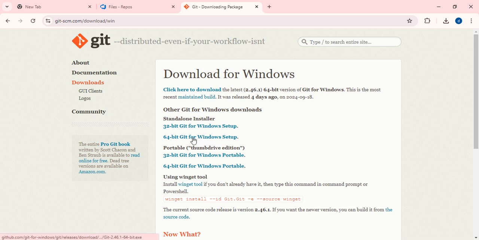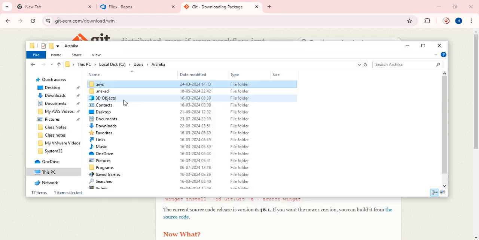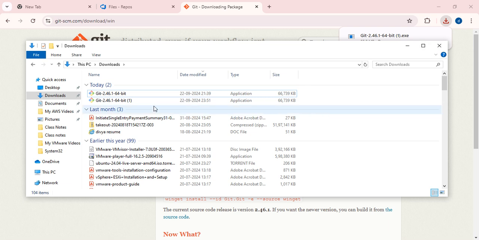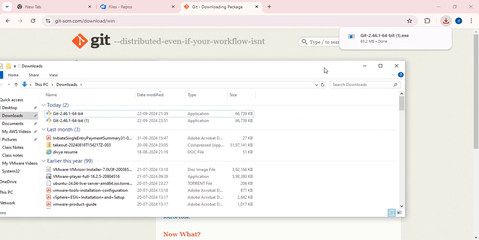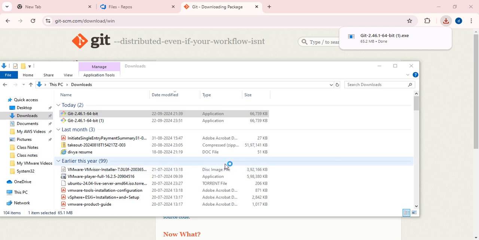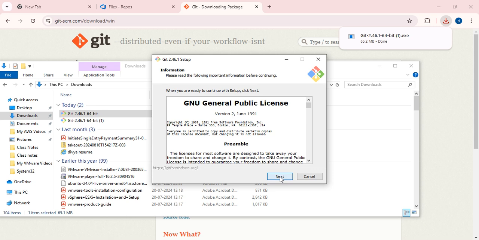It will automatically redirect to this place. As I'm using 64-bit, it is just going to download. But as I already downloaded this file, just go to downloads and double click on it. If you see, both are the same files. I'm going to open the file, and I need to install Git SCM on my local machine.